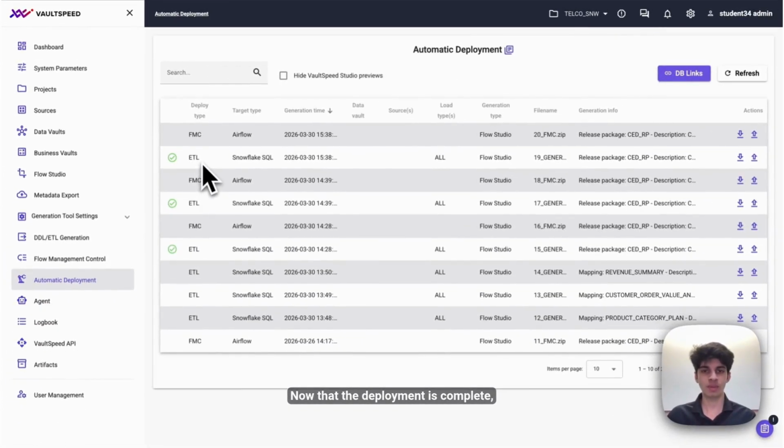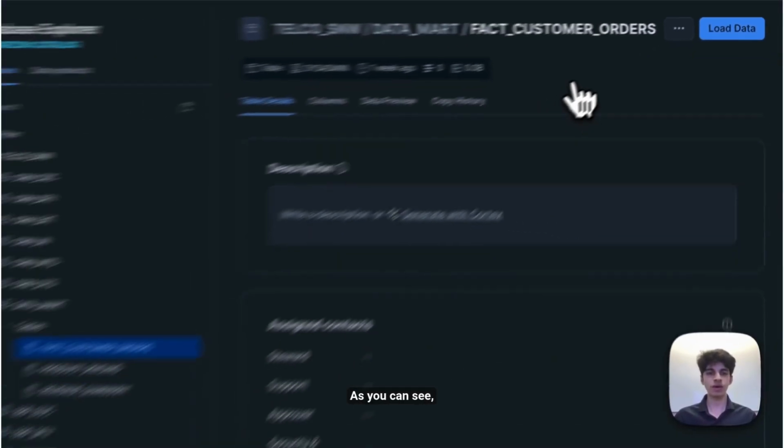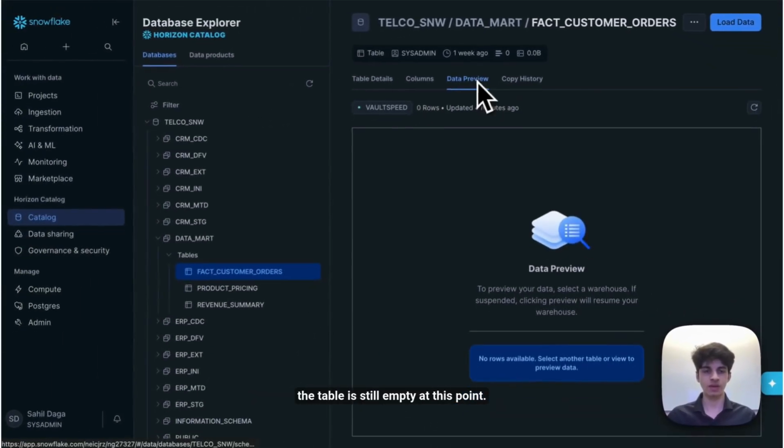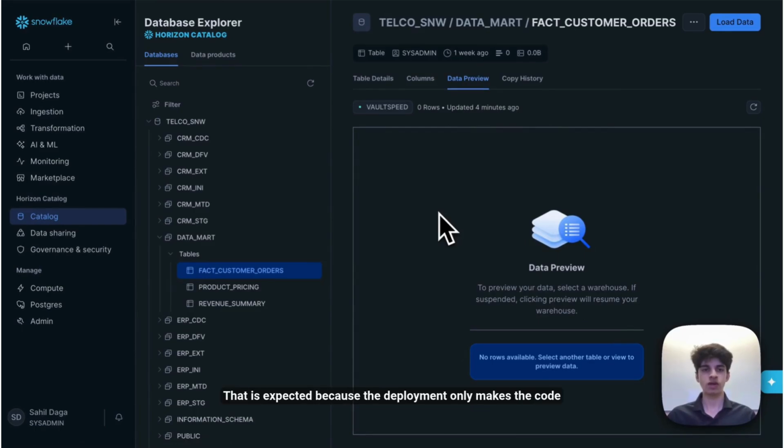Now that the deployment is complete, let's go to Snowflake and validate what we have. As you can see, the table is still empty at this point. That is expected because the deployment only makes the code available. It does not populate the tables by itself. For the data to actually load, the orchestration needs to run successfully.